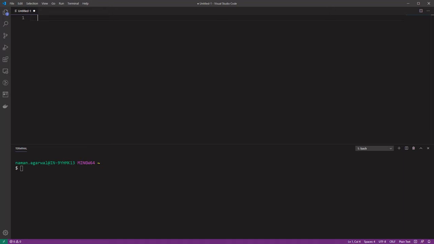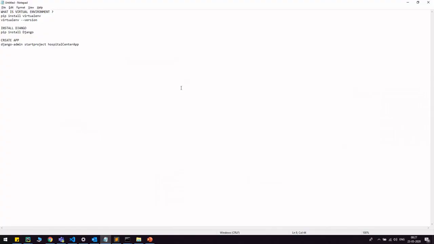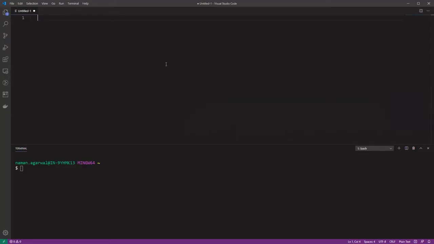So first thing, we have done enough talking and theory and all that stuff. Now it's time that we will start working on Django. So basically I have some stuff here. You can see we will learn what is a virtual environment. So now let's start. First thing, what I have done, I have simply opened a new project in Visual Code, and nothing else I have done.